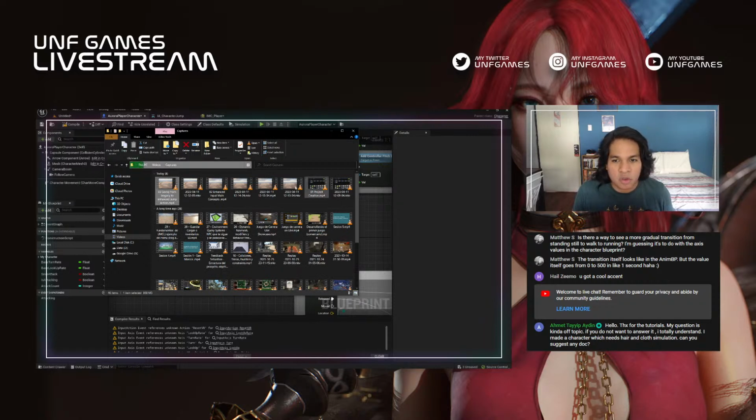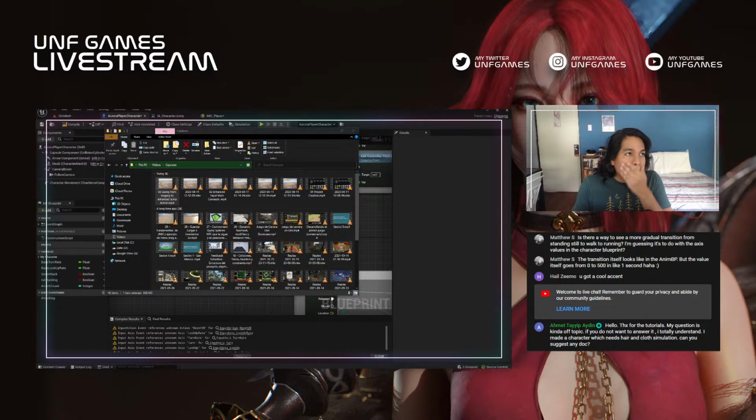Okay, let's read some comments. Let me see. Matthew says, with the enhanced input system, when moving forward with my gamepad, if I add a small amount of input with the left thumbstick, my character fully sprints forward. Is there a way to see a more gradual transition from standing still to walk to running? I'm guessing it's to do with the axis values in the character blueprint. The transition itself looks like an anime blueprint, but the value itself goes from 0 to 500.